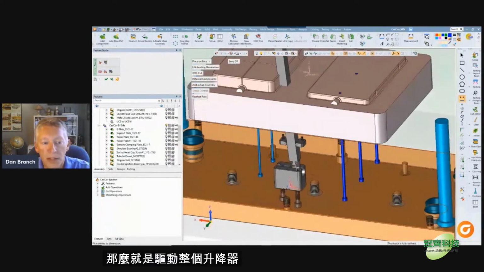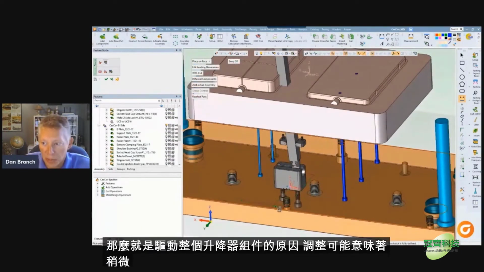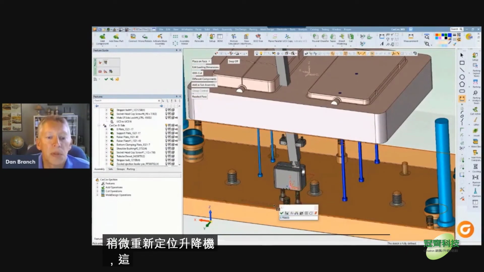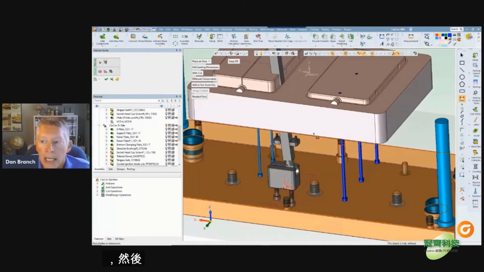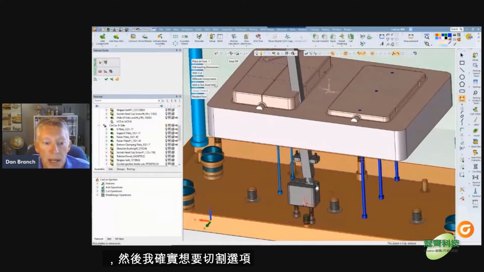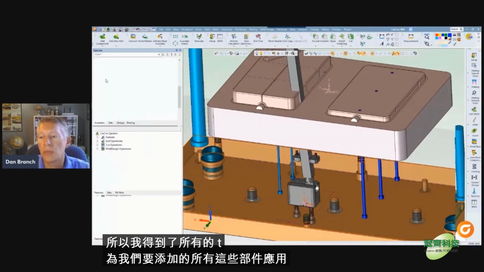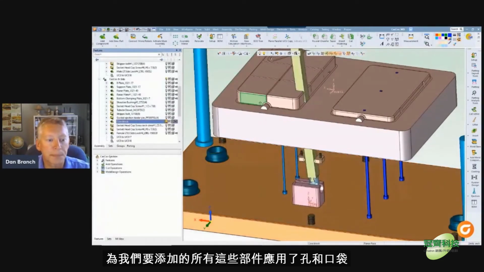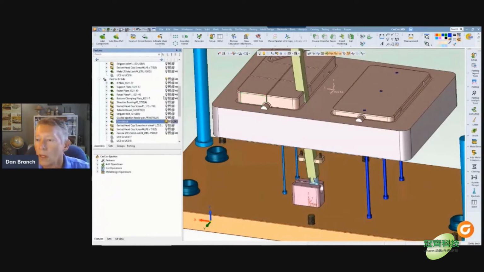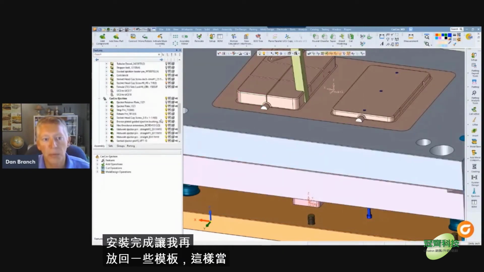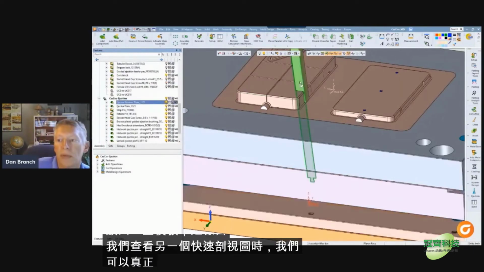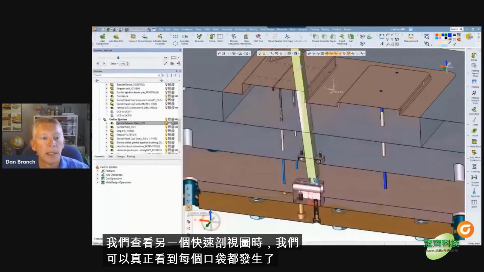So all of that adjusting probably means repositioning the lifter a little bit, which is as simple as changing the dimension, of course. And then I do want the cut option on for sure, so I get all the tapped holes and pockets for all these parts that we're adding installed. That's done. Let me just put a few more of the mold plates back on so that when we look at another quick section view, we can really see what all took place.